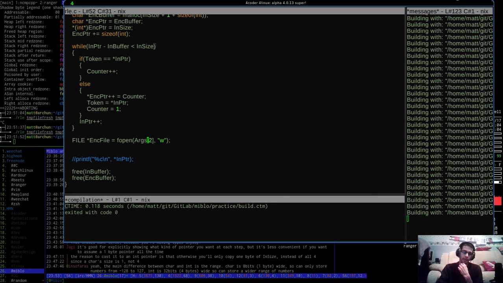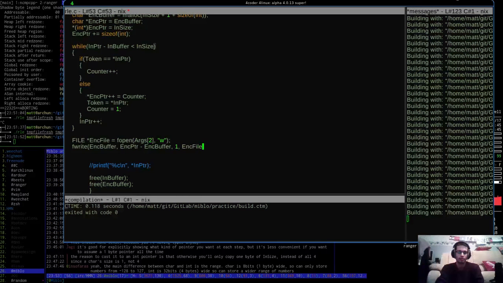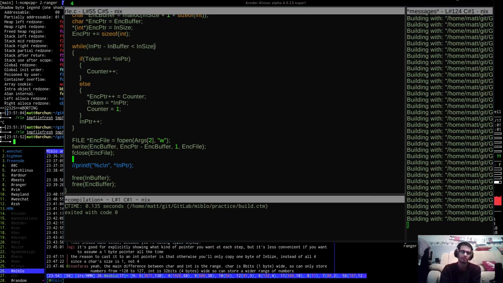So now I can just write to it, can't I? fopen, and I want to do the fwrite. Yeah, I think I do. fwrite is going to be equal to, beyond structure, so it's buffer. Size is the enc file. Sorry, it's the enc pointer take away enc buffer. One of them. Enc file. fwrite, and then fclose it. Enc file. So with a bit of luck, this will actually do the stuff, basically.